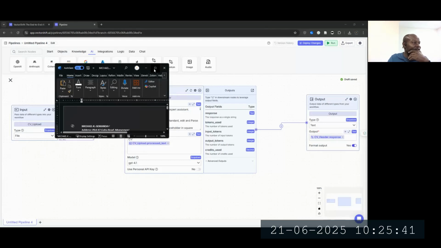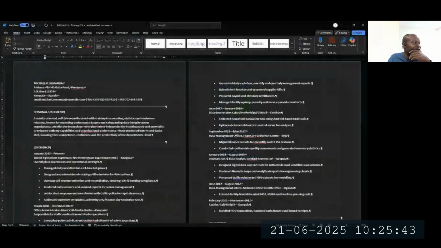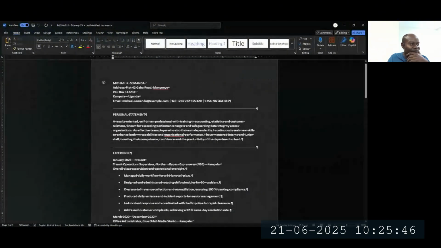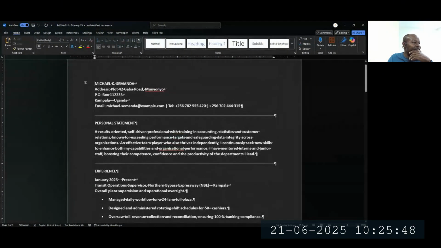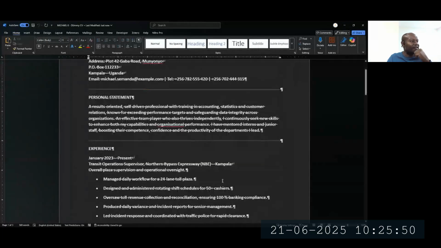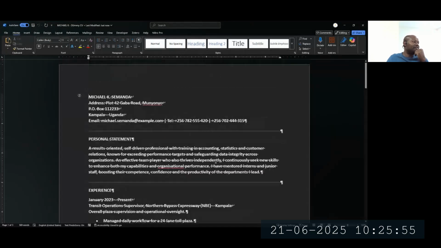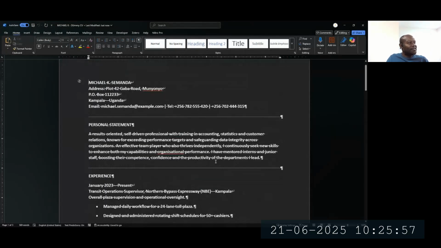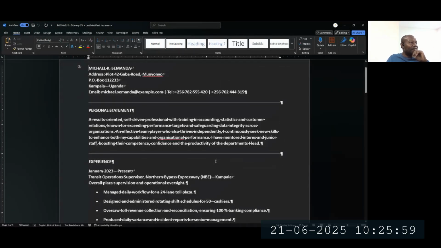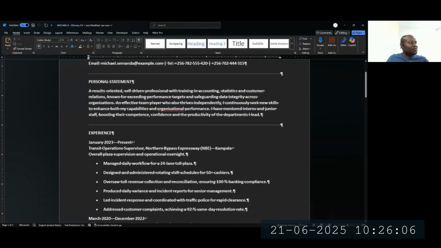This CV has been fictitiously developed by ChatGPT. I entered the CV for one of the clients, and then I said create a fictitious CV. So it created a CV, and that is it. Michael at example.com. Personal statement: I'm a result-oriented, self-driven professional with training in accounting, statistics, and customer relations.